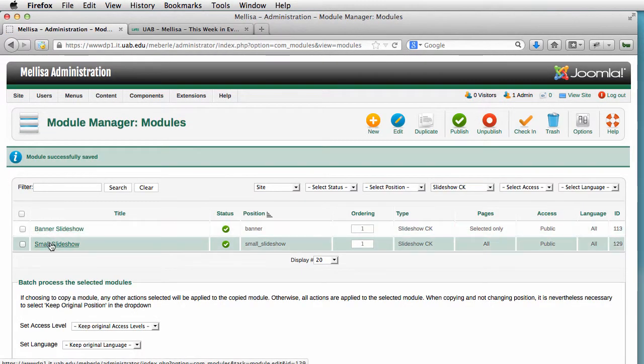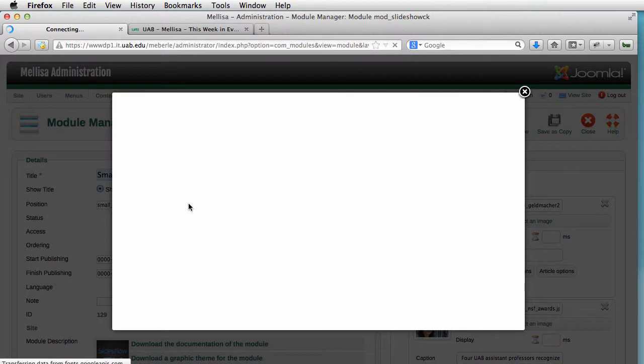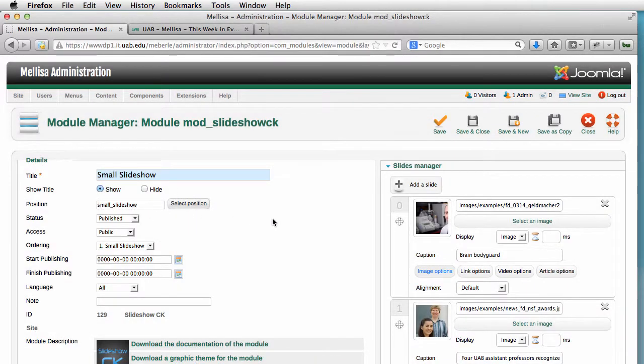And it could be any position you want. You don't have to have small slideshow. It could be any name, as long as it's a unique name and it is not found as an existing position. So just make up a very unique name for it, and that's what we're going to call from within our article to insert these contents. So I'm going to click Save and Close.